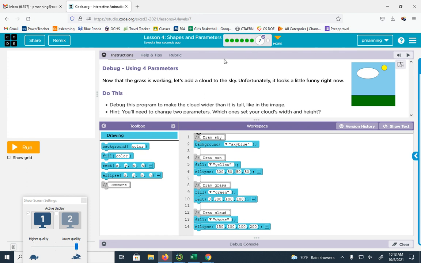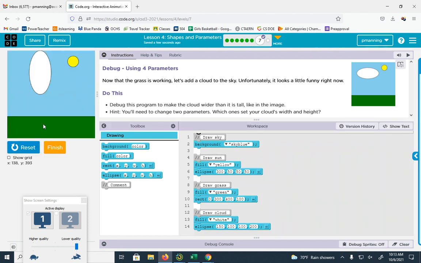Alrighty, now we've got an assessment. So we need to fix the cloud here. Basically, the cloud looks like it needs to be rotated. We can't really rotate yet, but what we can do is swap the width and the height. So instead of 100, 200, let's make that 200.